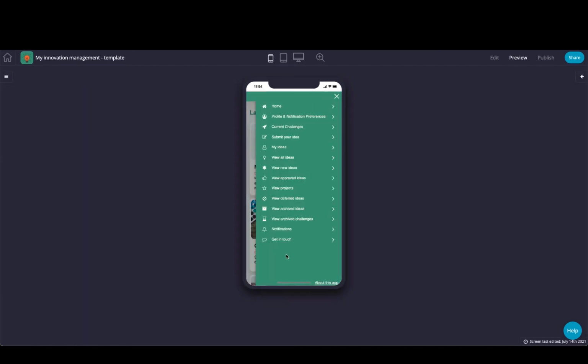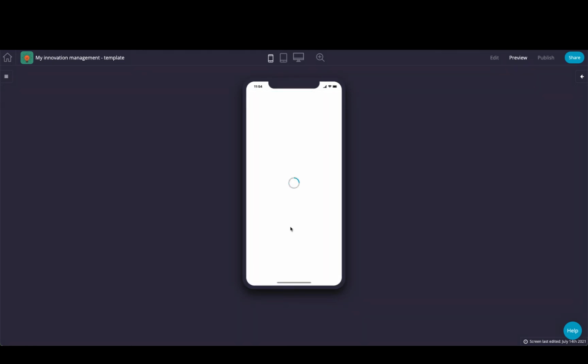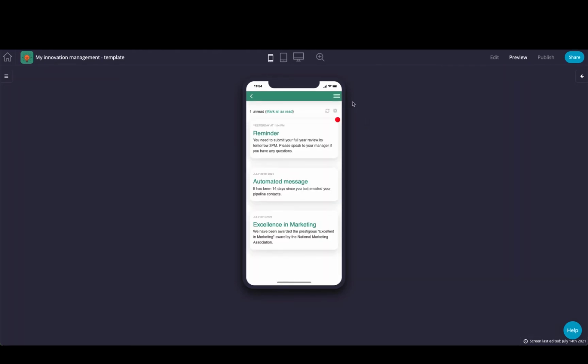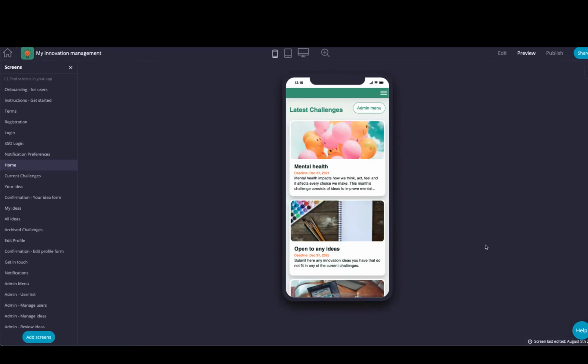Notifications can be accessed from the hamburger menu by clicking notifications, and here you'll see any notifications that are sent to you, so reminders or any app communications that have been sent by the admin. Next, we will take a look at the capabilities as an admin.